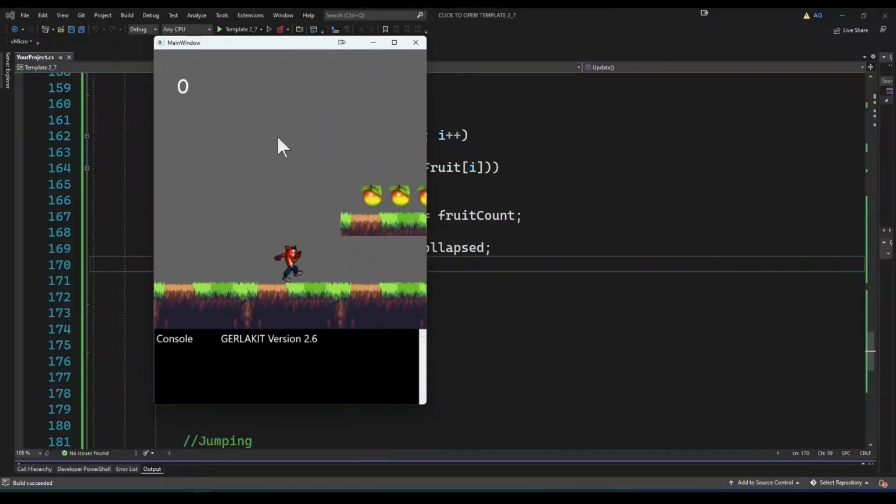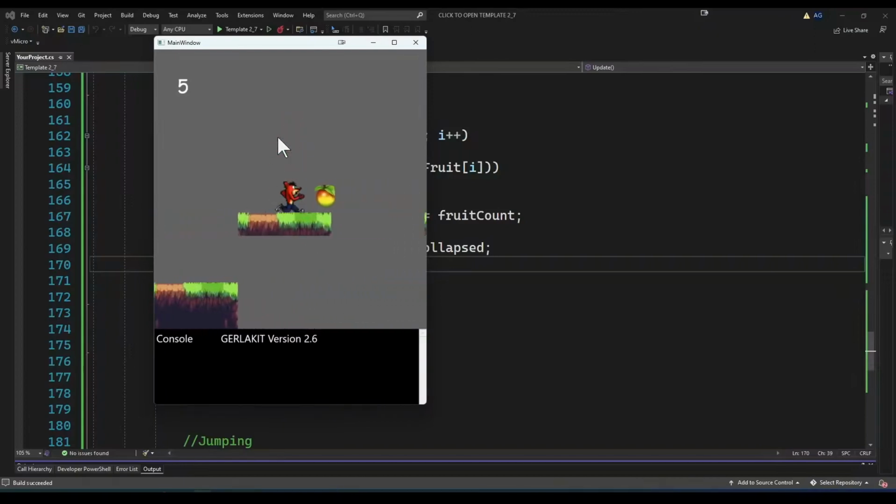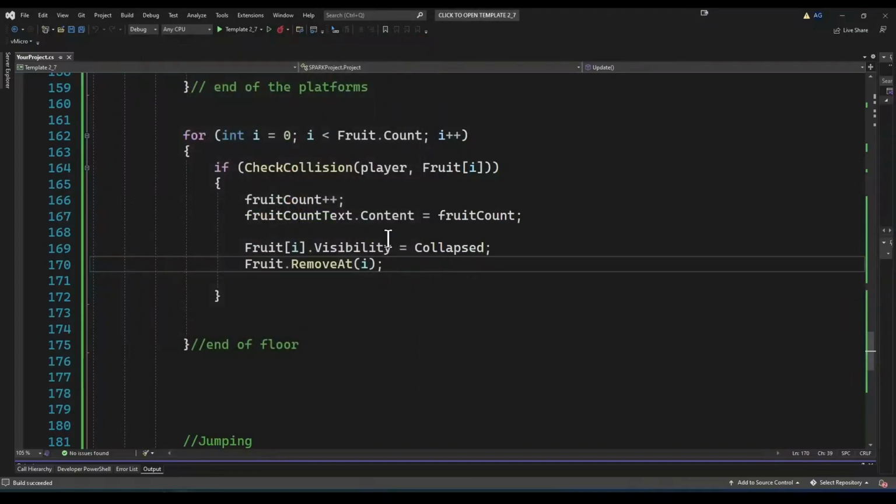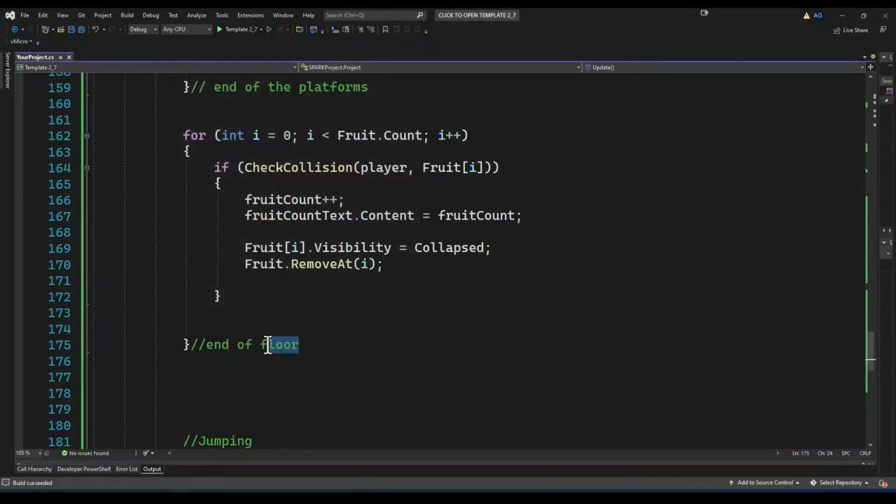Let's see what this looks like. So we go up. Hey, there we go. That's better. Kind of air jumped there a little bit. That's a little scary. Okay, so far that looks pretty good. So this is the end of fruit.